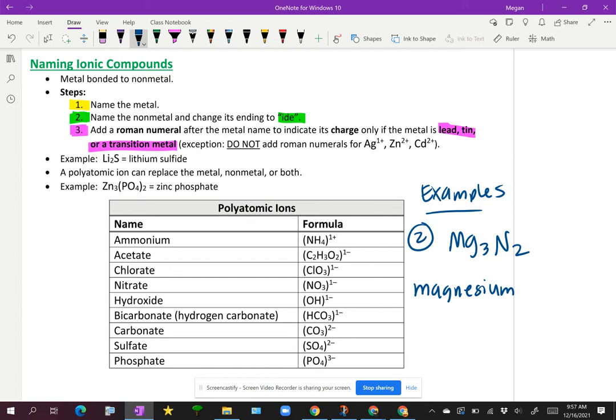Then step 2, you name the nonmetal, but you change the ending to IDE. So this becomes nitride. Step 3, add Roman numerals if you have lead, tin, or transition metal. Well, magnesium is neither, so you're done. It's called magnesium nitride. Let's try a third example.